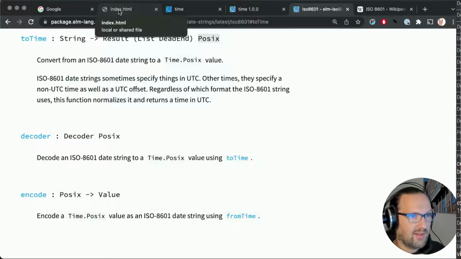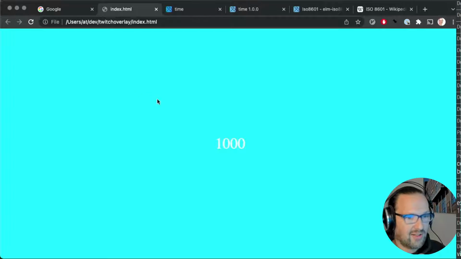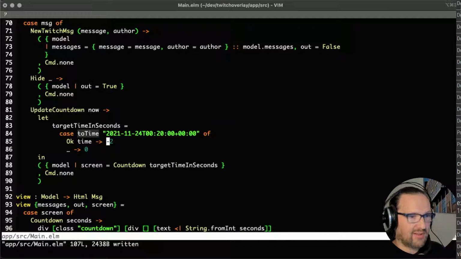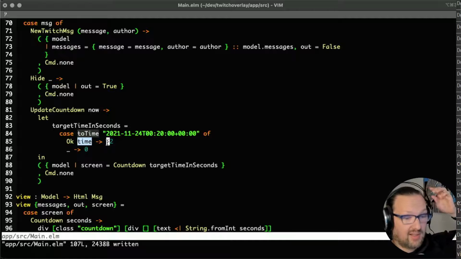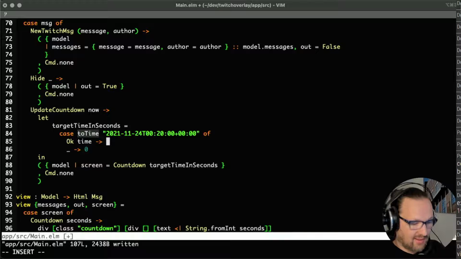I'll just refresh this and it goes to -2, so that means it's successfully parsed. So now we have this time value here, which is a Posix time of that timestamp. So that's great. Now we just need to convert it to seconds.